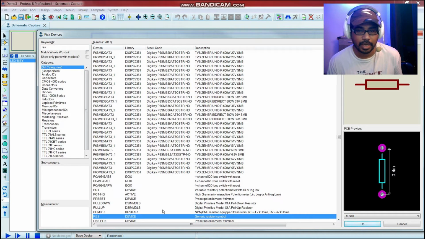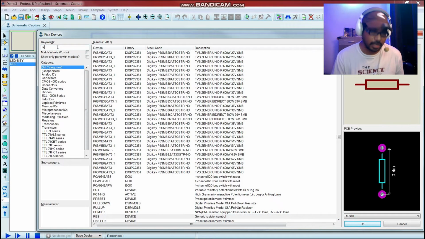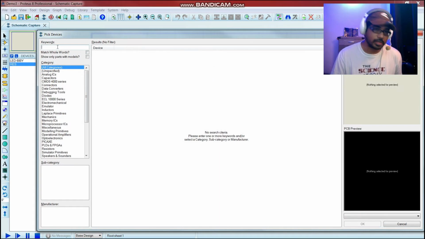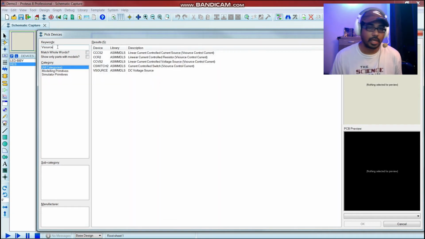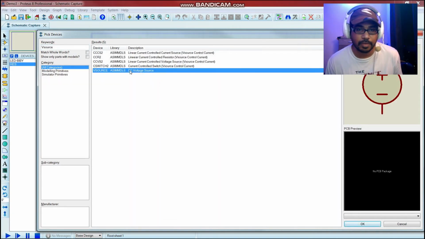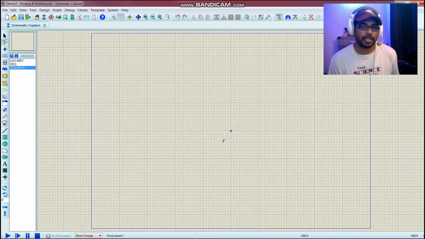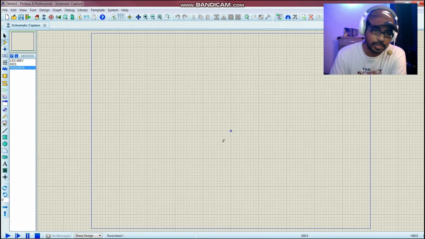I'm really not concerned with the package size, because we are not building any PCB, so no worries on that. Okay, next we're gonna add an independent voltage source. For that we're gonna type V source. We're gonna use the independent voltage source over here. Alright, so double click, then that's it. With this we're gonna build a very simple circuit, consisting of resistor, LED and voltage source.